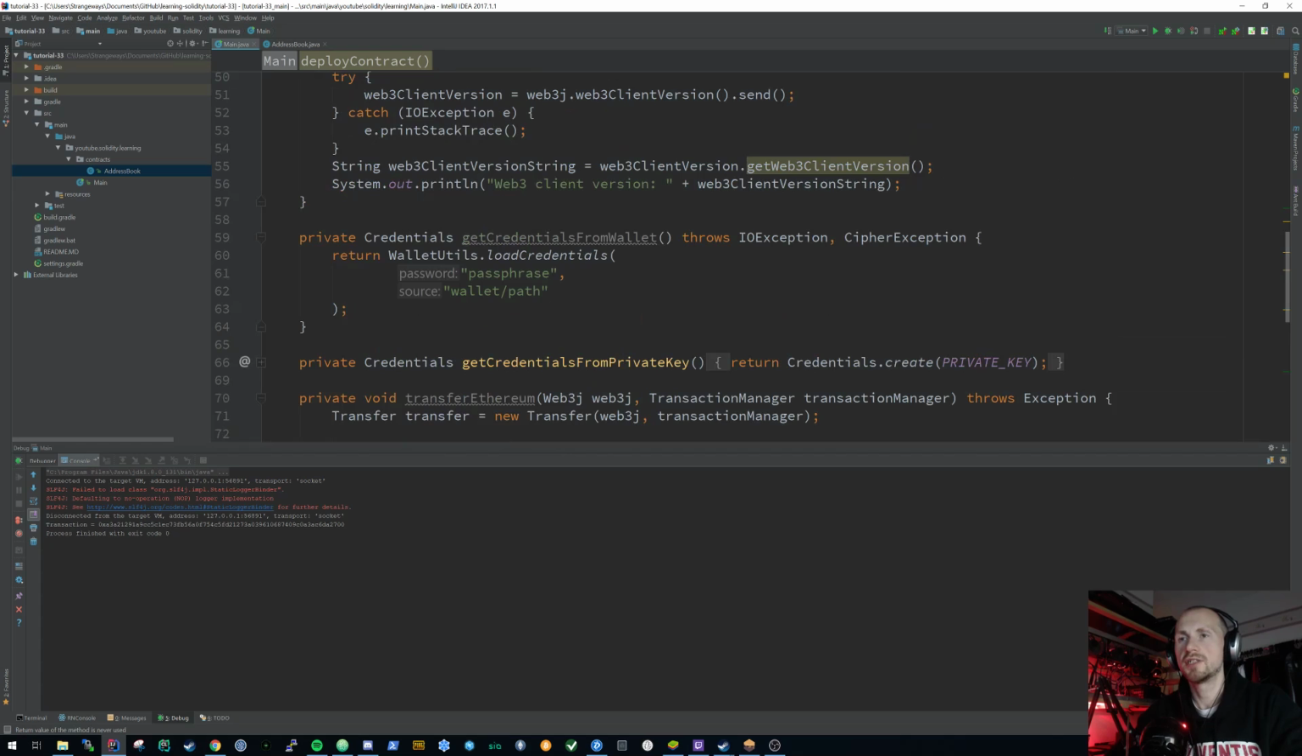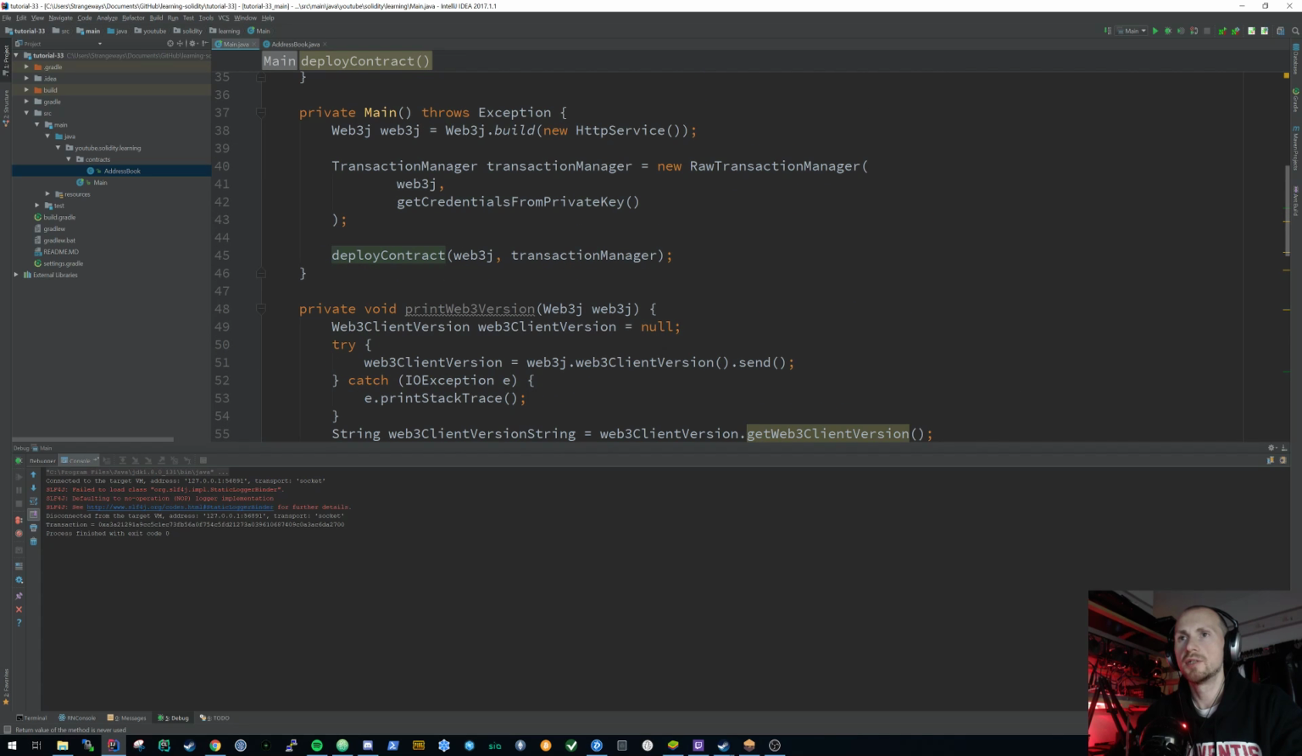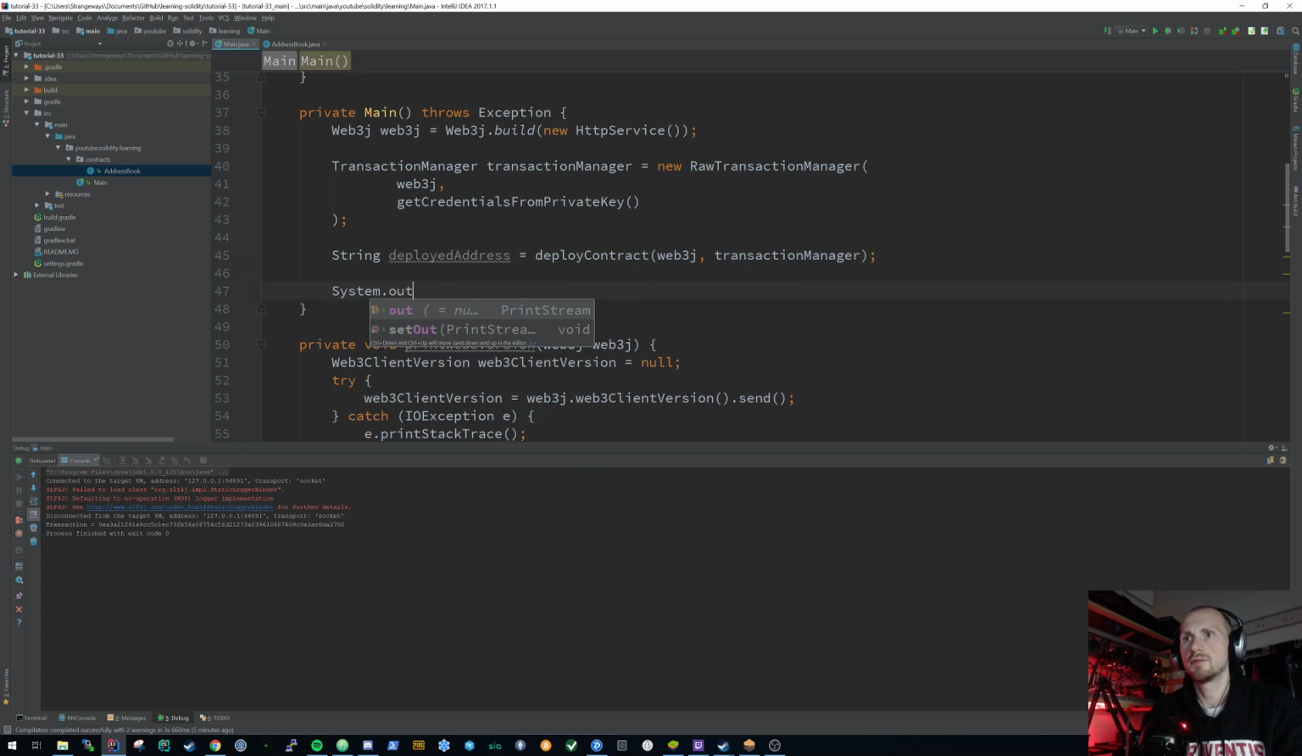Let's give that a try, shall we? So we can deploy that. We can also, let's make it a string, deployedAddress. It's going to be that. And then let's just print it out just to see what it looks like. System.out.println. For some reason I have my American keyboard on. Let's go back to English. Deployed contract address, and that should be what's been deployed.